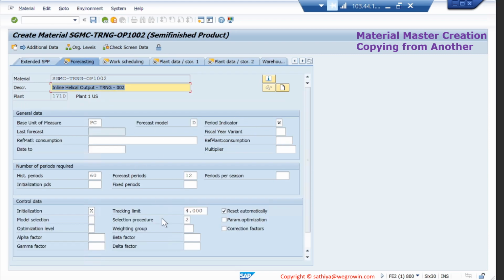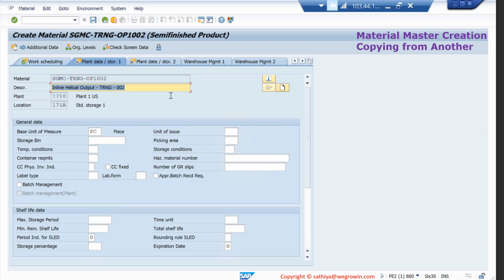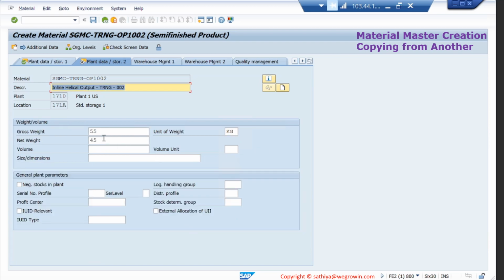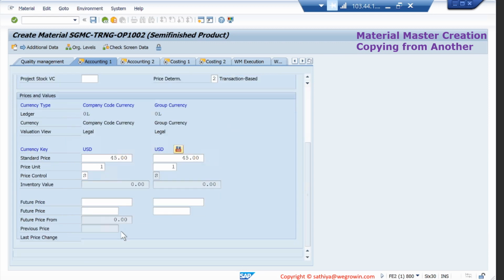Now we are checking the forecast parameters, then the scheduling view parameters, and then we'll check the plant data storage location parameters. Like this we keep proceeding through the other views. All the details are captured here. Keep pressing enter. Again the system is asking for profit center, we are not using it, so we proceed. The accounting 1 details are there, copied from the other material. The valuation class we check, that is fine.